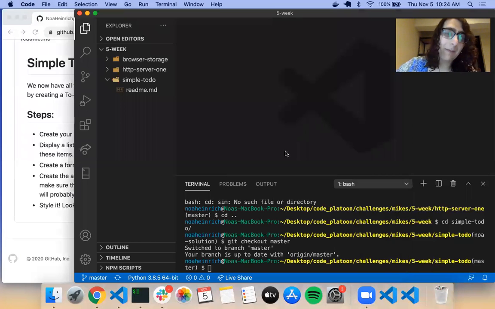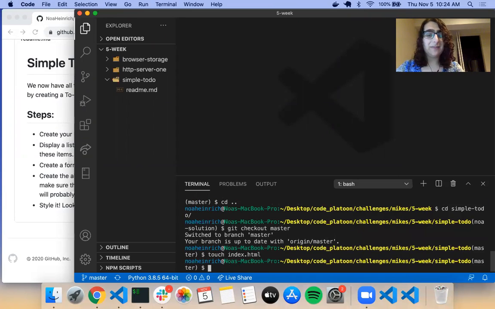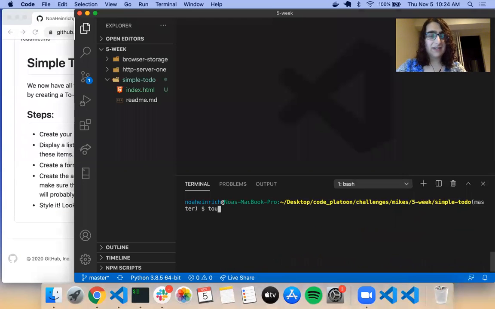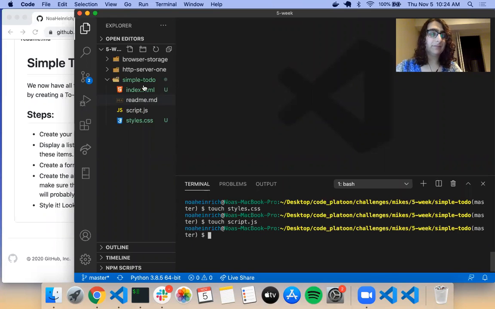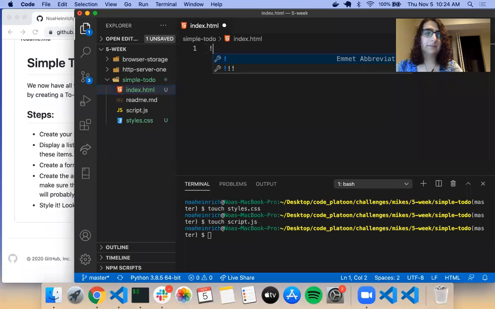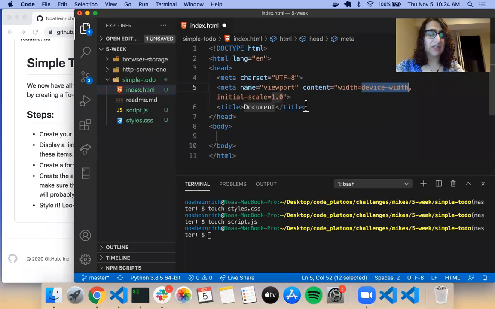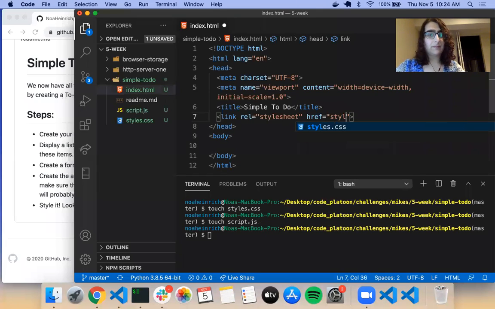So we can start by doing like it says and creating our HTML, CSS, and JavaScript files. And make touch index.html, touch styles.css, and touch script.js. Do that. Let's call this simple to do. And I'll link this up with my CSS file and with my JavaScript file.